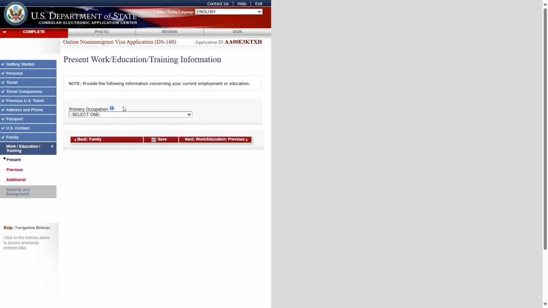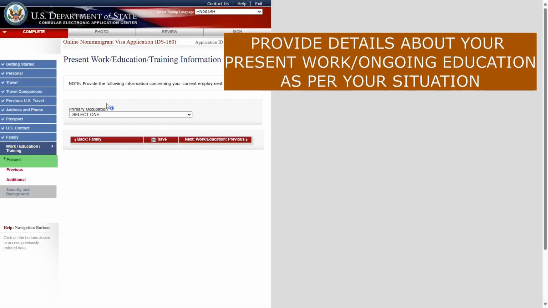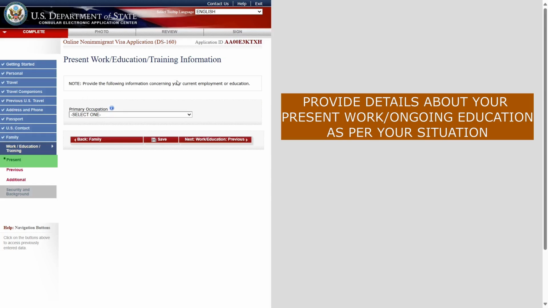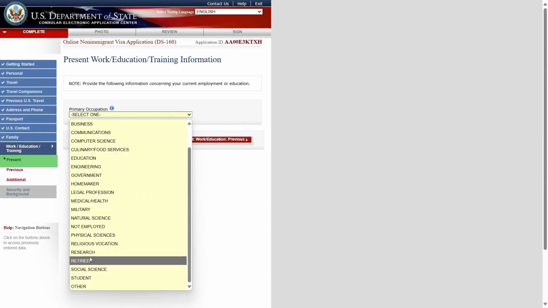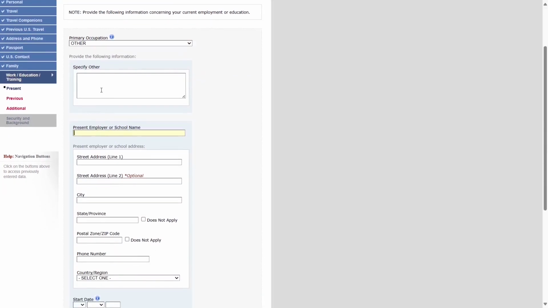Starting with the present work and education section, you'll provide information about your current occupation if you're employed or your current education if you're enrolled in a university or diploma course. From the drop-down menu, select the option that best describes your situation. If your category isn't listed, don't worry. You can choose the other option and manually enter your job title.